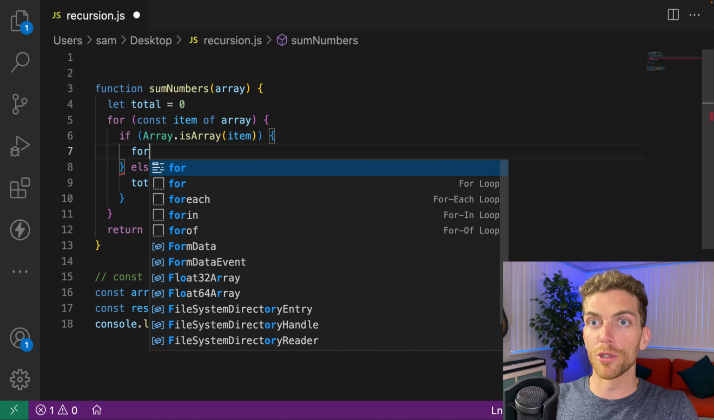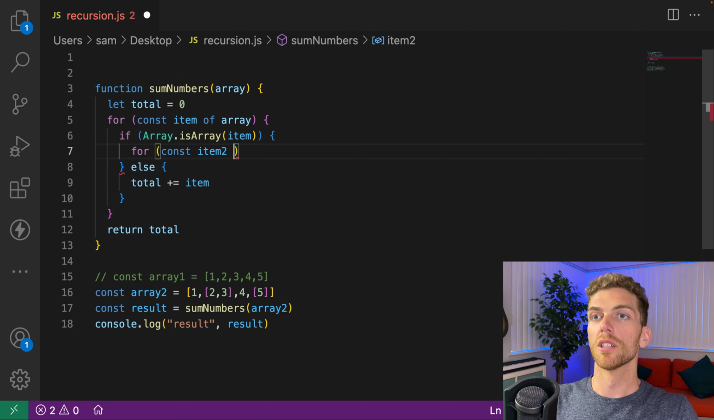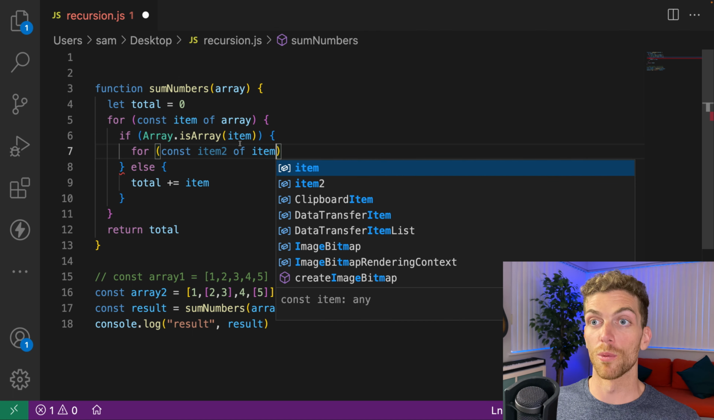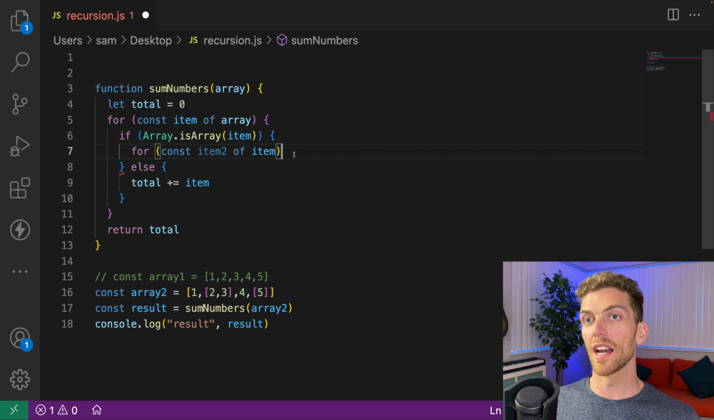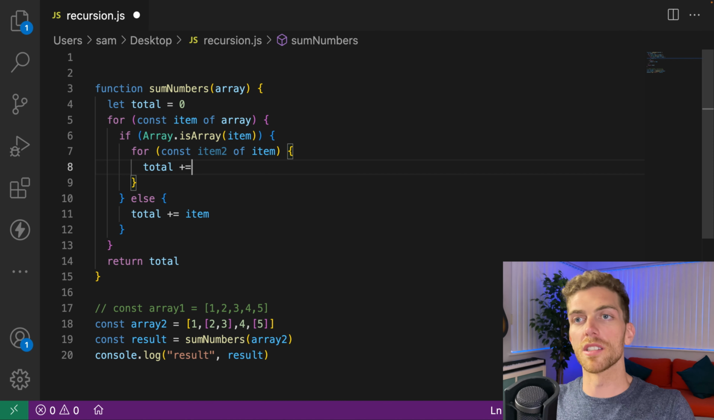I could just add another for loop. So let's go const item2 of item, because item is an array of numbers. So I'm just grabbing the numbers out of this array now, just like I did before, but with another for loop. And I'm going to add this to the total. Yeah, total plus equals item2.